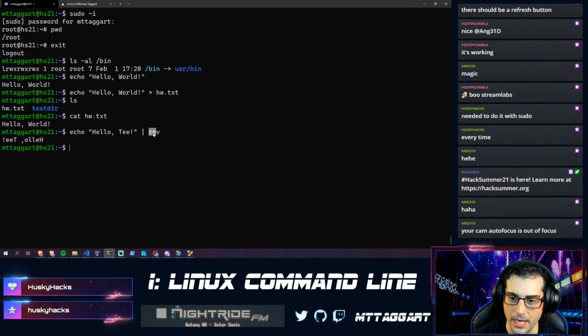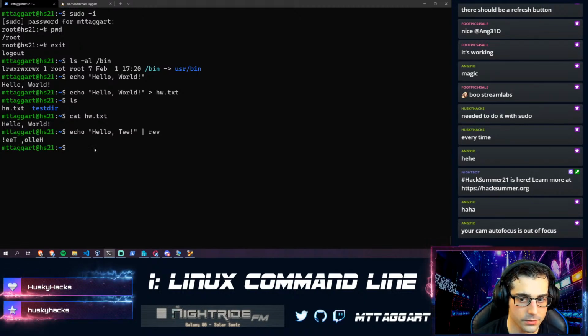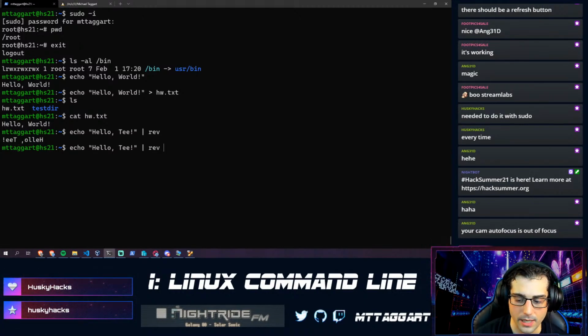But yeah, so the rev command will reverse any input. We gave it the input from the echo, but we used the pipe to get it there. And we can chain these, right? If I do rev again, it becomes the original.